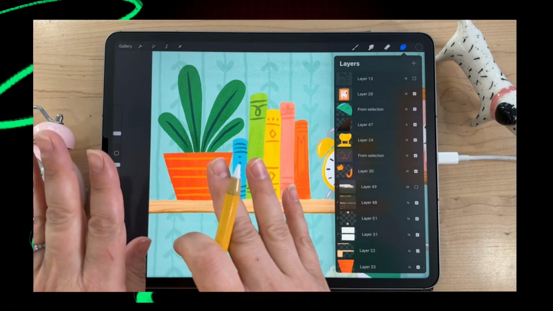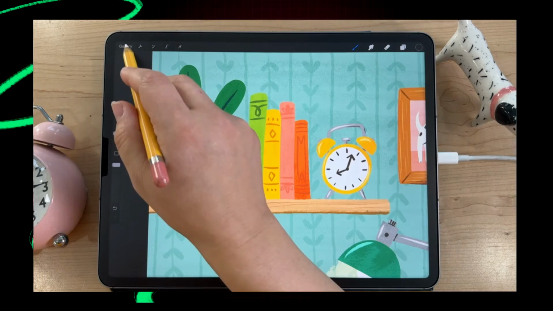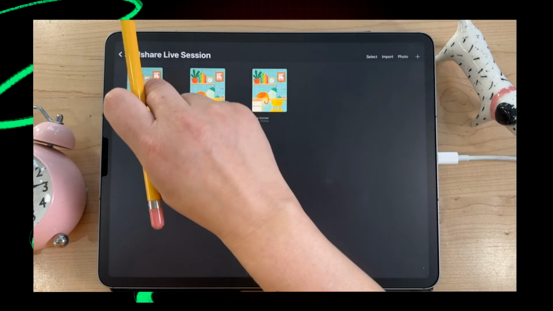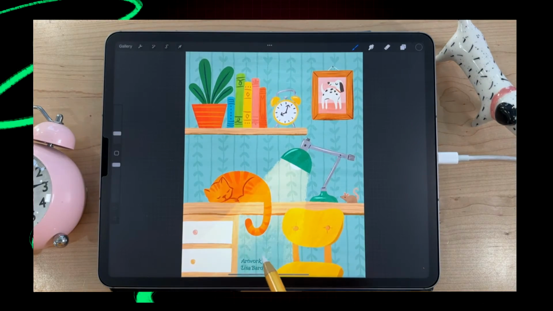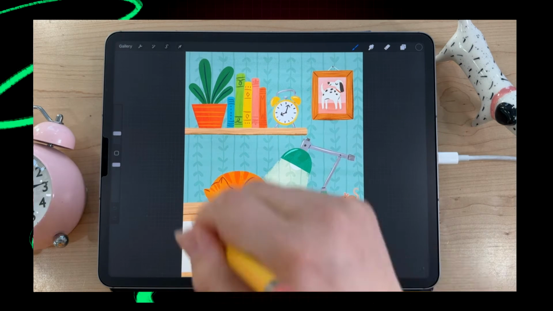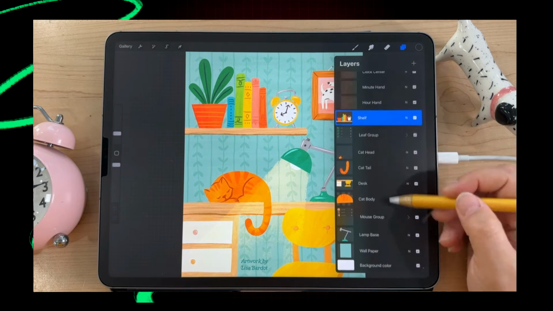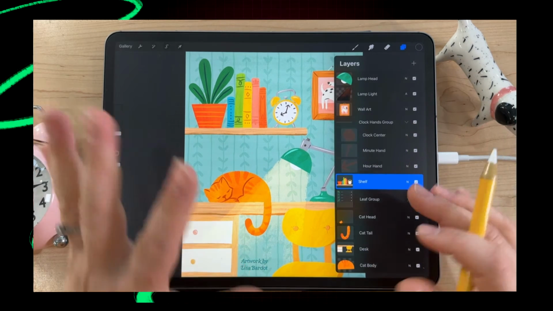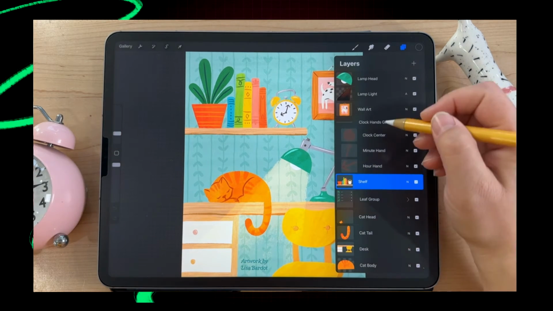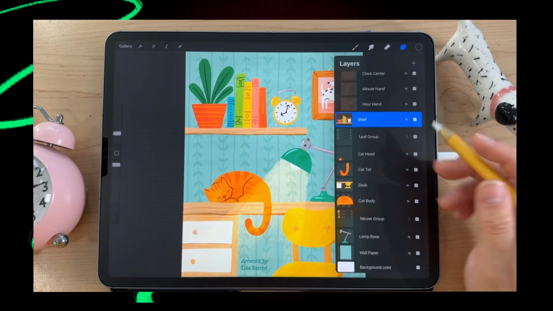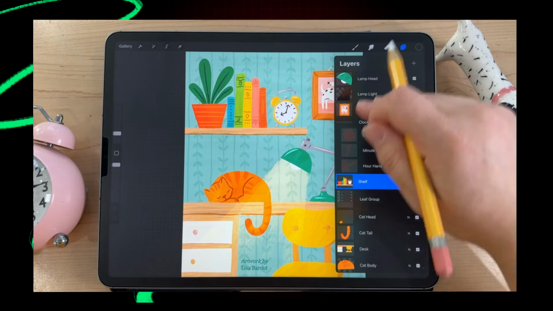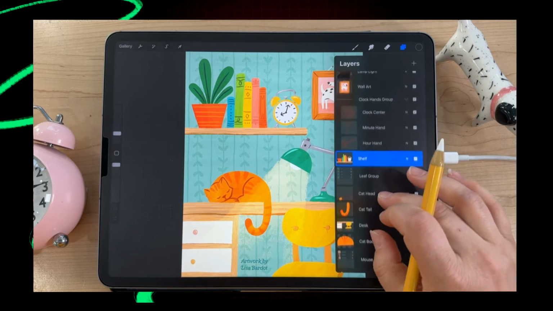And I'll show you the finished file so that you can kind of see the finished version. Okay, so it's this one here. This is the file that you guys have now. So if you haven't already, go ahead and open that up in Procreate. And your layers should look something like this. And I've labeled them all. I'm not usually a layer labeler, but I did it for you guys. So I have a lot of the things that I'm going to animate separated out.